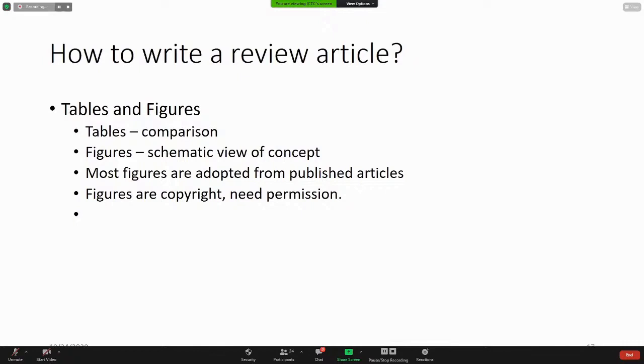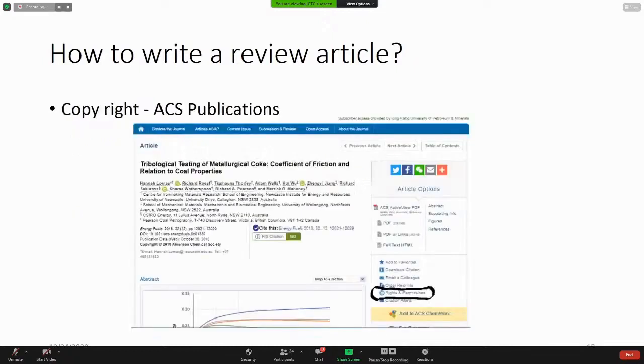You may use it before submission, but once it is accepted for publication, the editor will not want to publish it unless you have submitted to him your copyright. That is the permission granted to you by the respective journals. Now, here are some examples of how we get this copyright.